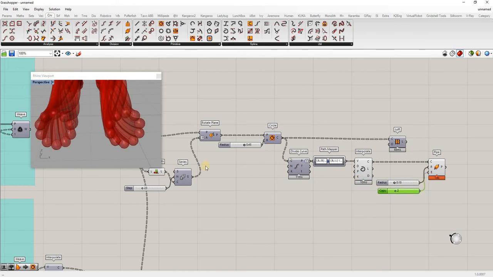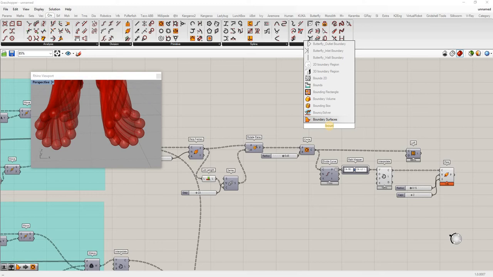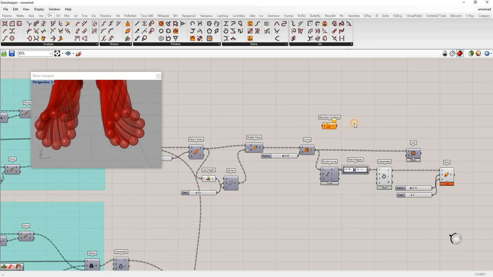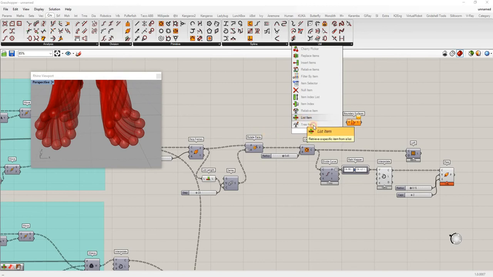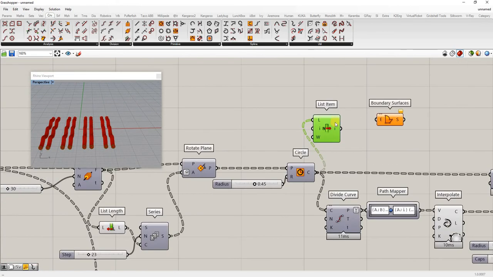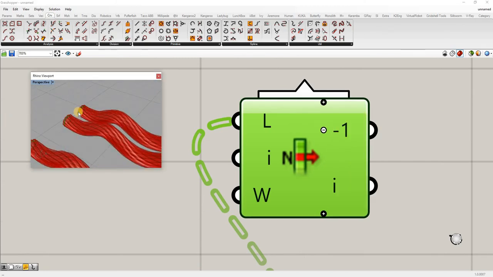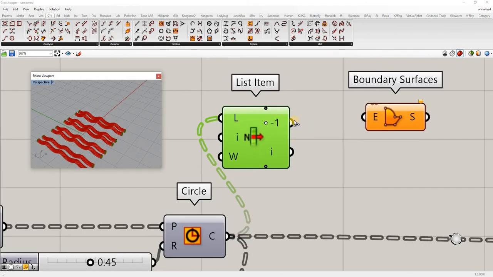But then the centers are still open. So one thing we can do is create a boundary surface. And these circles are on the end. We can make a boundary surface from them, but remember there's 30 of these that are stepping across that. So we just want the first and the last one. So we can say list item. List item will get us the ones on this end, but if we want the ones on this end, if these are the first, we want the last. We zoom into this and say -1. -1 is the last item on the list, so we can use that one pretty easily.